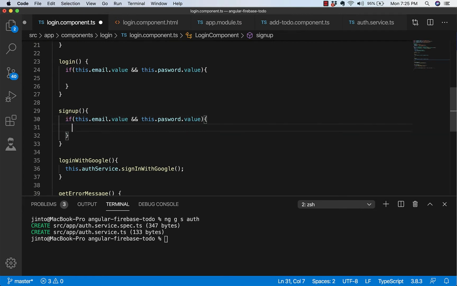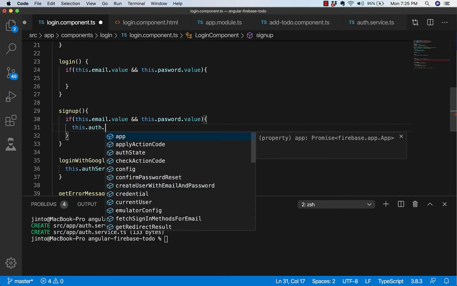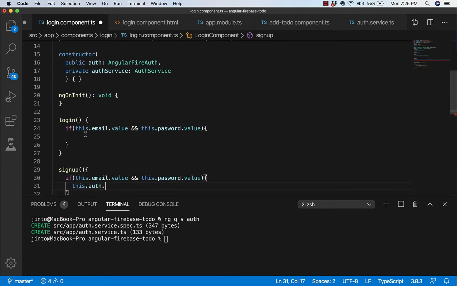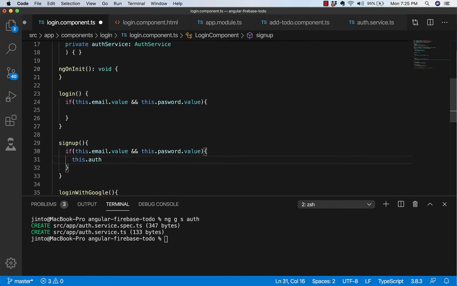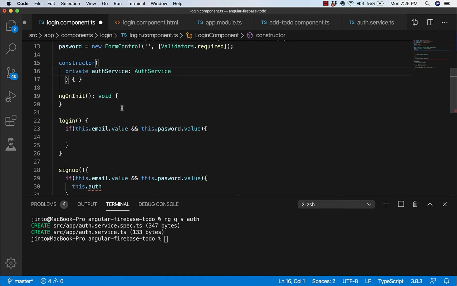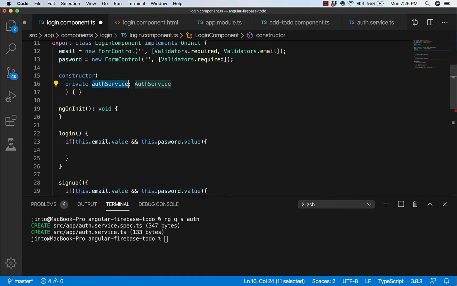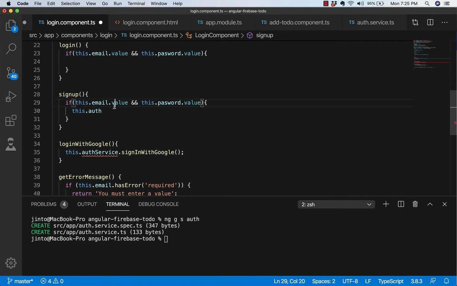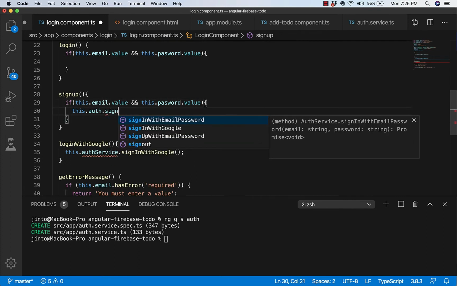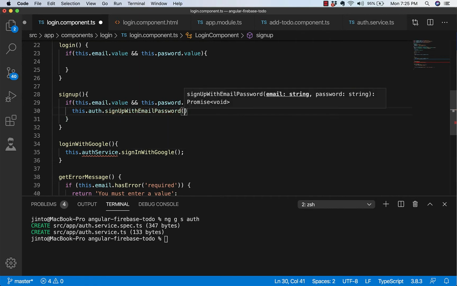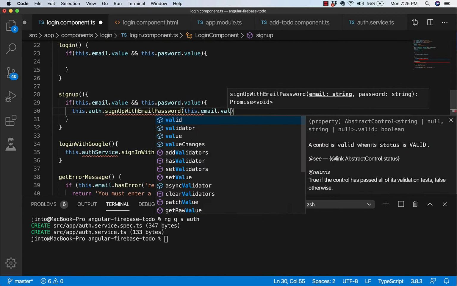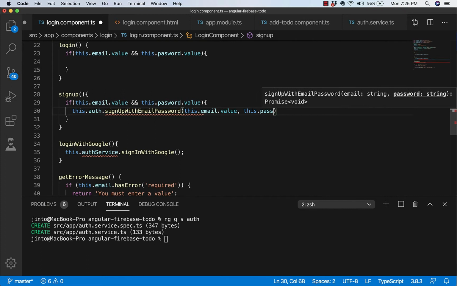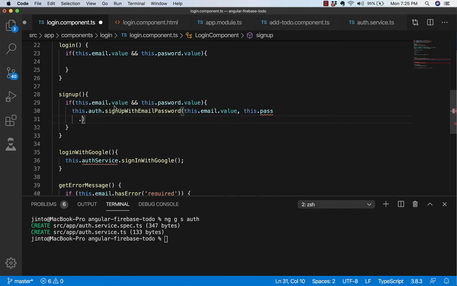Okay, now we can call this method. So if both have a value, then we'll call the auth service. We don't need the auth anymore, I think we are not using that auth, right? So instead we can just rename this itself to auth. So auth dot sign in with email password, and we'll pass the same thing: email dot value and password dot value.